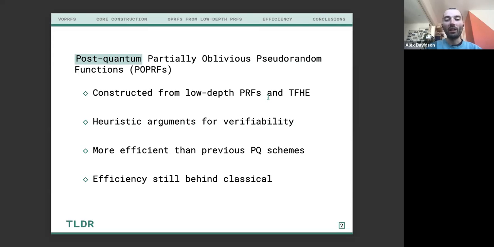And we have some what we think are interesting heuristic arguments for achieving verifiability without going down the route of having very expensive zero-knowledge proofs. Cryptographers might say that heuristic arguments are not really cryptographically secure, but I'm going to talk about the basis for these arguments in the talk. The take-home message of this talk is that while our construction is actually more efficient than previous post-quantum candidates, efficiency is still behind classical counterparts. And so this work, in effect, motivates the continued study of these protocols.